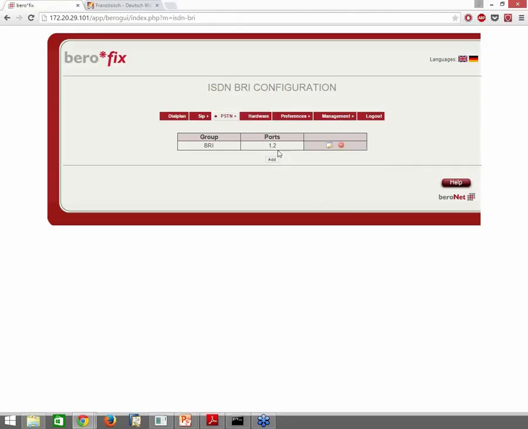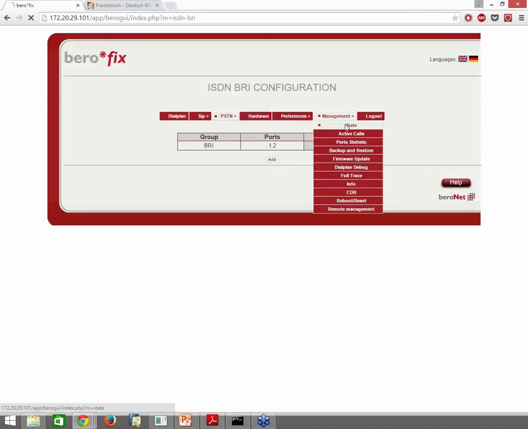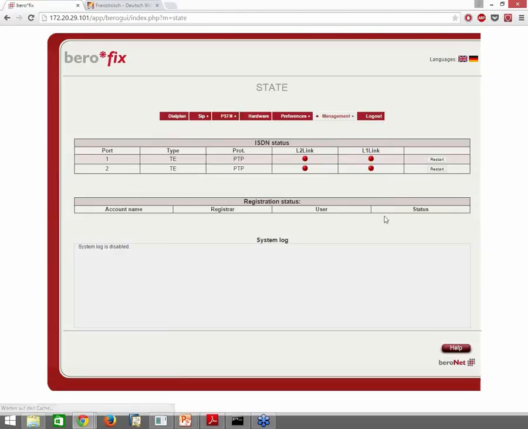Now that we've created the BRI ports, let's go back to state. And here we see that they have been created. They are red, of course, because we still haven't plugged any line to them. If we plug a BRI line, they turn green, of course, if the line works properly. Now let's configure the analog ports.